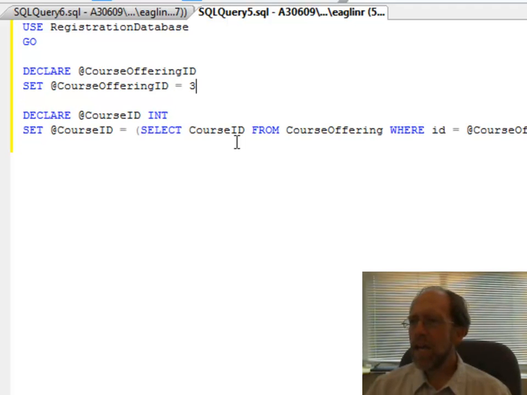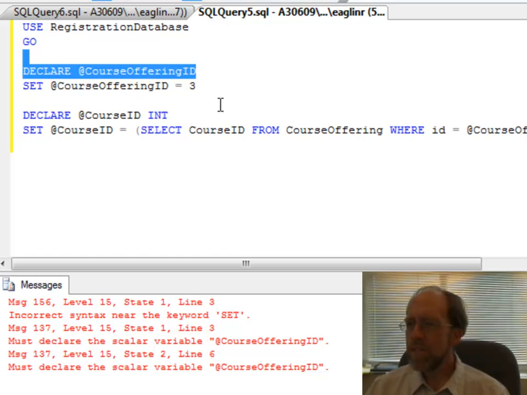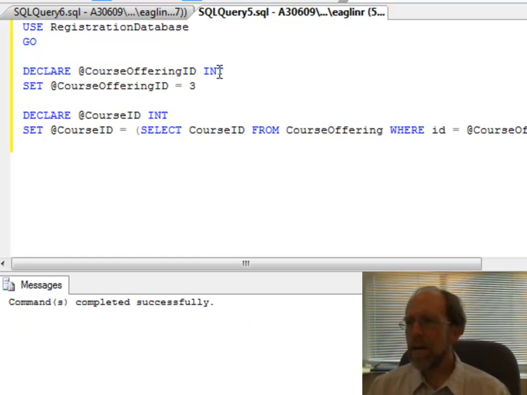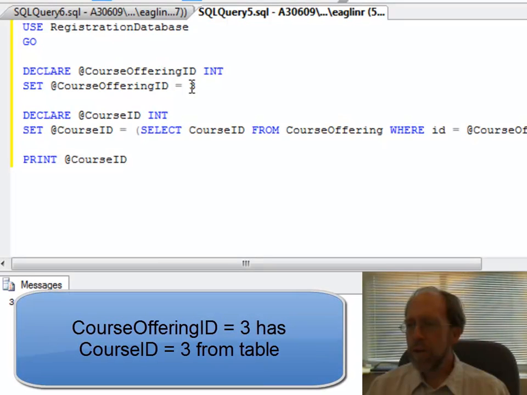Okay, and I can actually run this. Now, I ran a few things here. Set, I didn't declare the type, int. Okay, and now it actually does do it. But you know what? It doesn't do anything there. I need to actually print something out here. So I'm going to use the print, and I'm going to print the course ID that comes back here out. So what I did here is I set the course offering ID equal to 3.